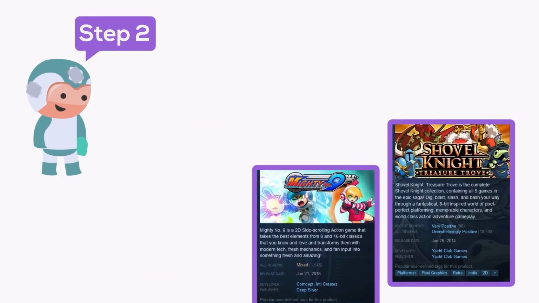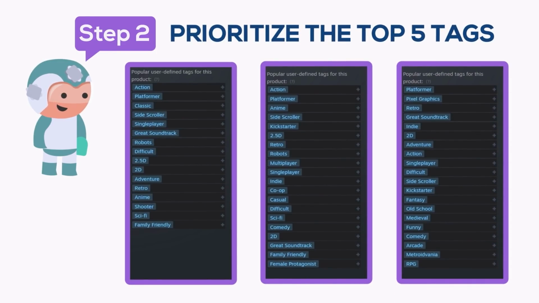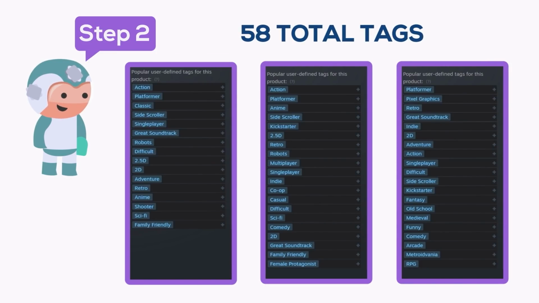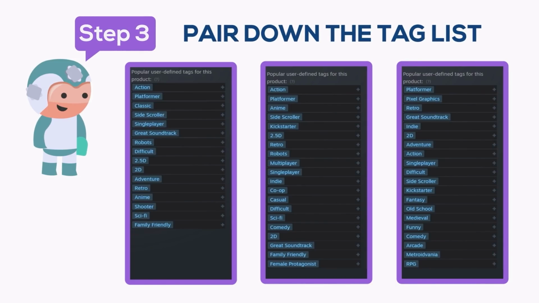Step 2. Look at the tags of the similar titles and compile them, paying more attention to each tag's top 5. Okay, so we're going to get each one's Steam page and write down their tags. From the 3 titles, we have 58 tags to work with. Step 3. Pare down the tag list. With the 58 tags, let's see which ones show up the most. We'll use a combination of the most common tags and tags that we think will be relevant to our game.